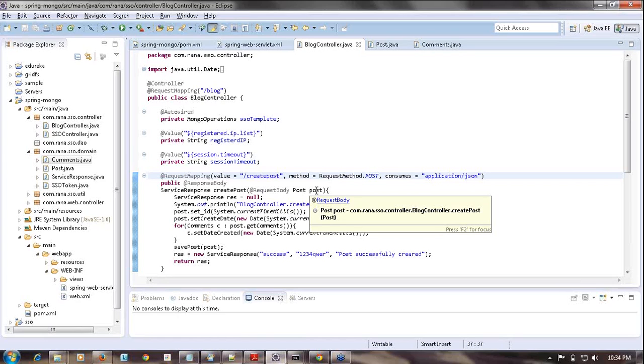But I don't have any UI developed for this particular application, so I will use a post client to form this particular request. Let me quickly show you how it will look. Once you do this, create post, it will get saved into your database.